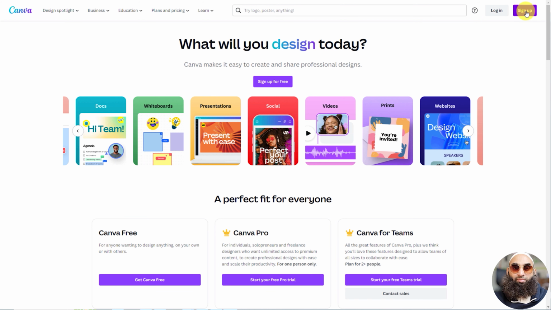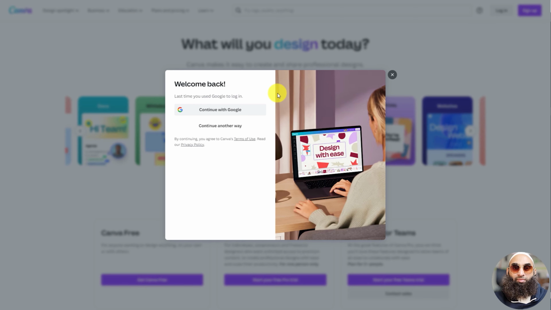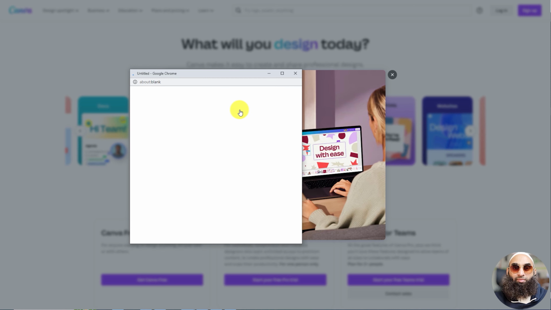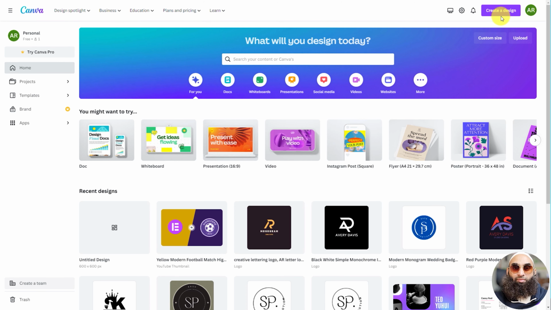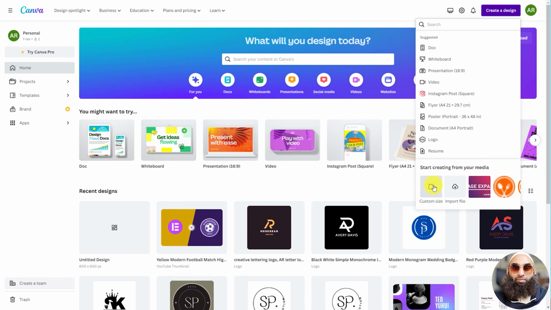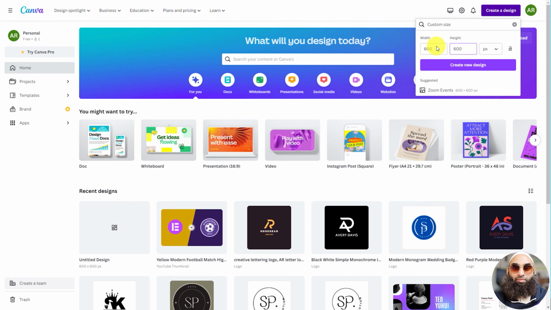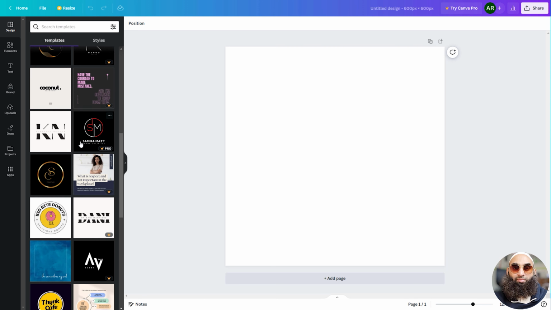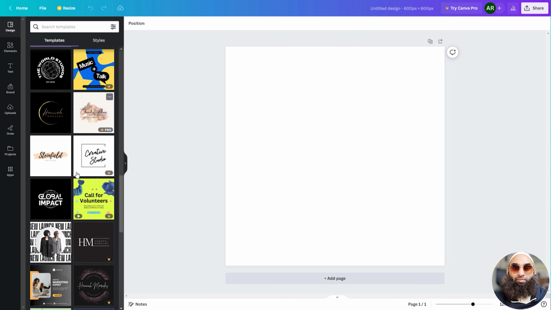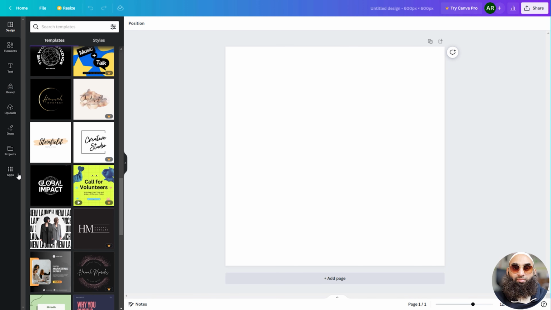To get started, open Canva and sign into your account. If you don't have one, don't worry, you can sign up for free. Once you are in, click Create a Design and select Custom Dimensions. Now, set your preferred dimensions for the image or choose from Canva's pre-made templates. Remember, the dimensions depend on where you plan to use the image.